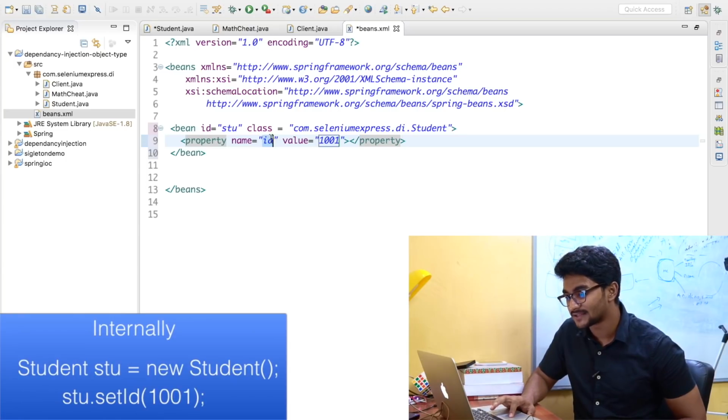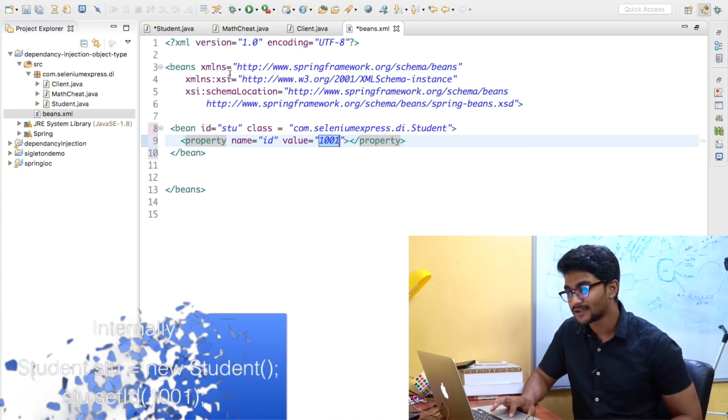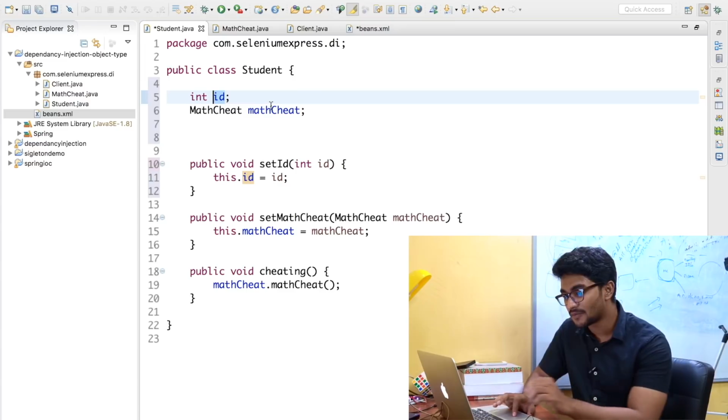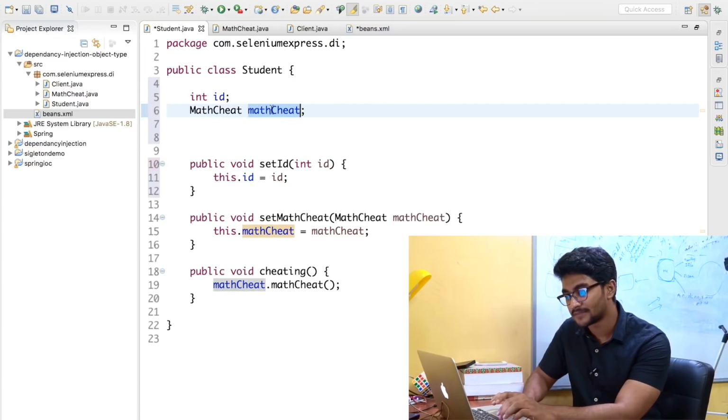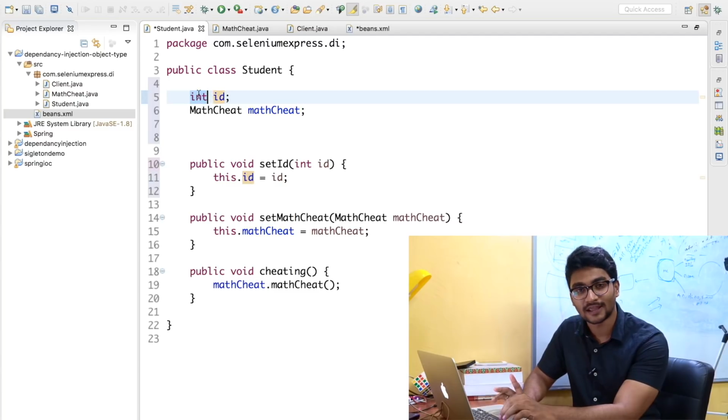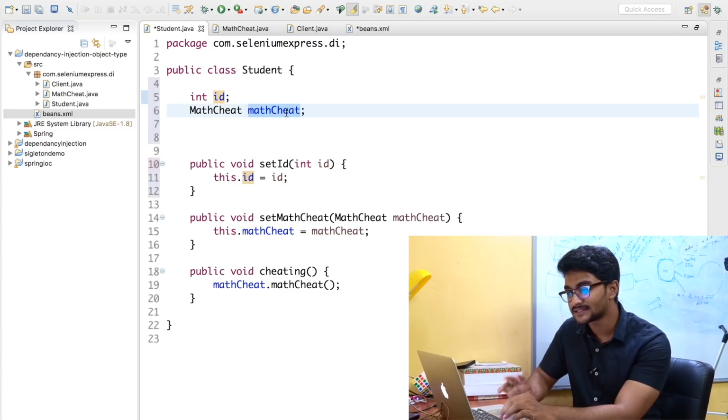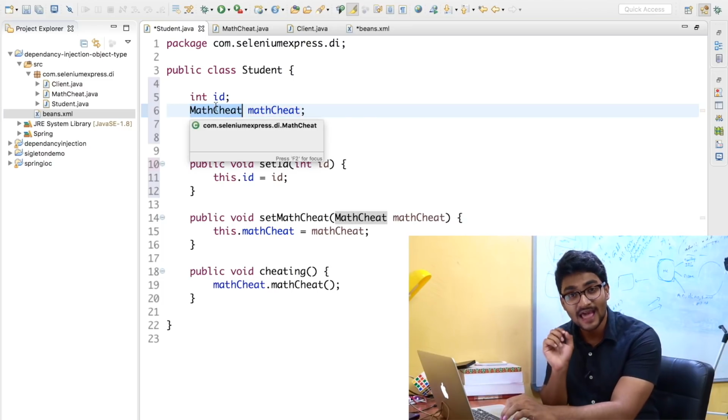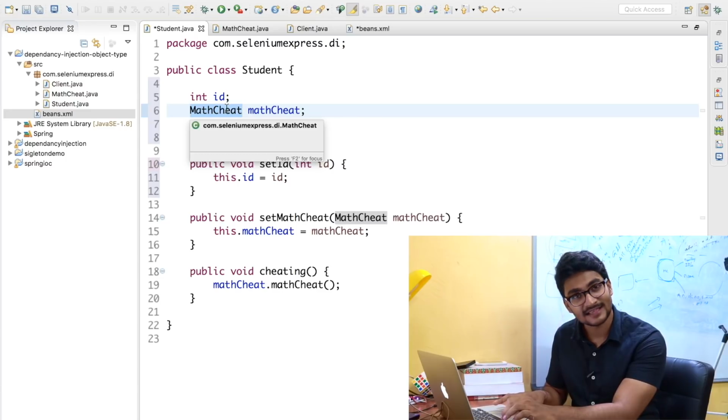So we are going to pass the name and the value. Now the next thing, what is the property name? The next property name is matchit. But wait, here the ID is of what type? It is of int type, right? But here the matchit is of what type? This is a class. This is a reference type. This is a class type. Matchit is a class, right?